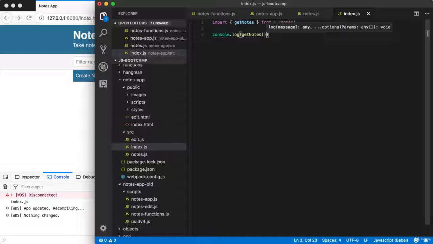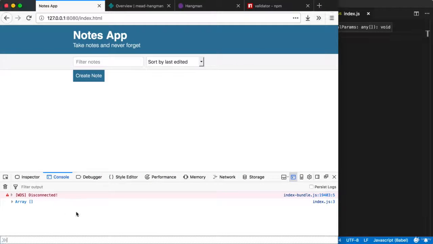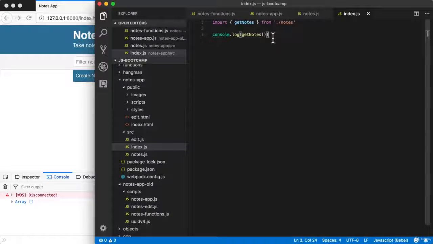Now let's go ahead and save index.js and see what happens over inside of the browser. What do we get? We get an empty array showing up for index.js line 3. That's the line right here, and that's a good start. The array is indeed showing up, which is great, even though it's empty, and it's just empty because we don't have any data stored yet. We'll fix that problem when we actually set up data storage.